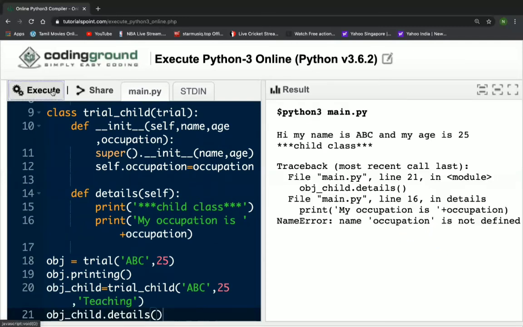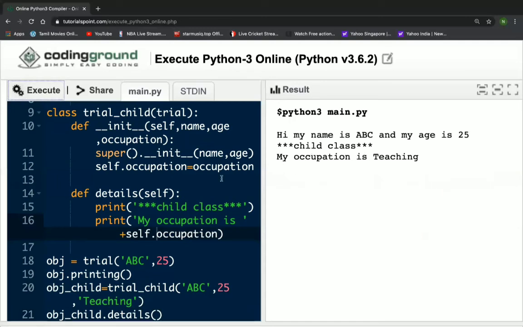Okay, now let's execute this. So this error is because I have mentioned the occupation as occupation. Actually I have to mention it as self.occupation within my details function. Fine, right? So I will show you how to make use of the function from a parent class inside a child class.